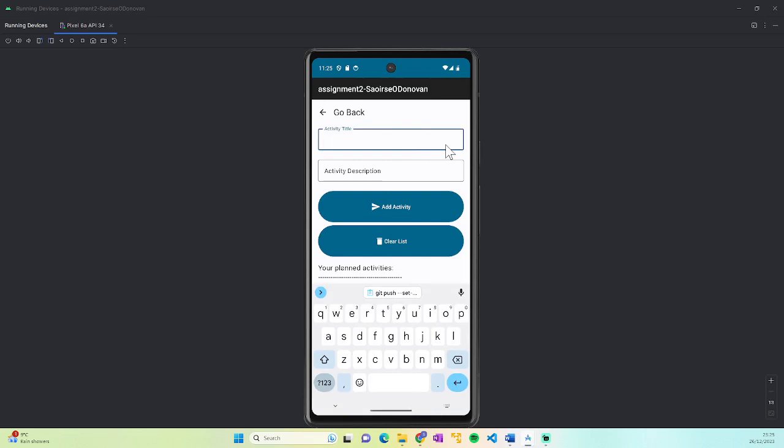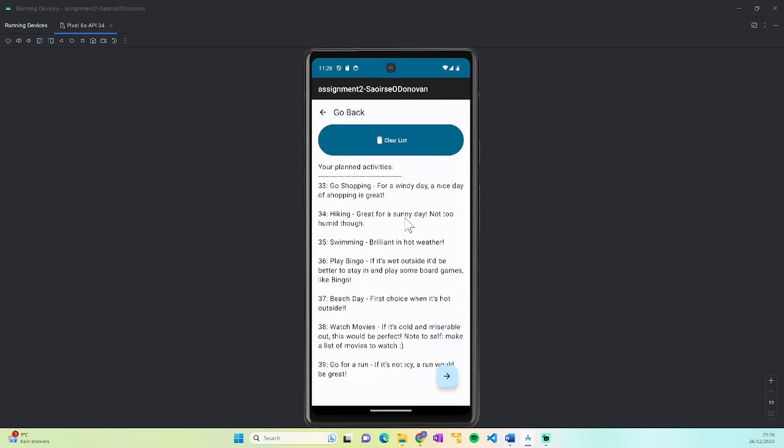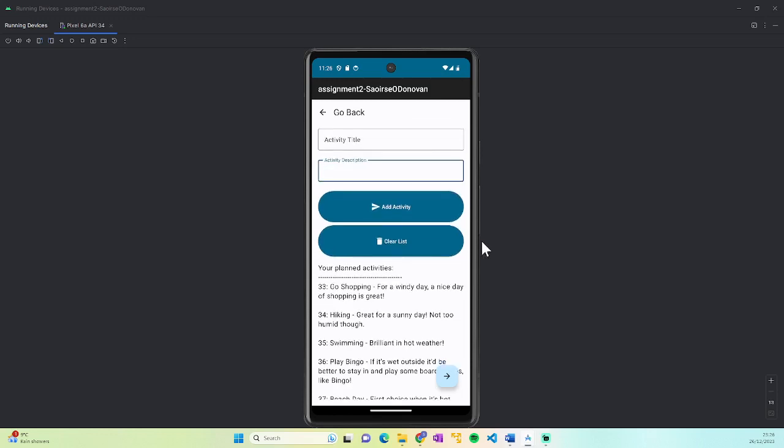So I'll say go for a run. Maybe. And if it's not icy, a run would be great. So that's another activity. I can add the activity, and then down here I can see that it was added as index 39. And then I won't clear the list just yet.